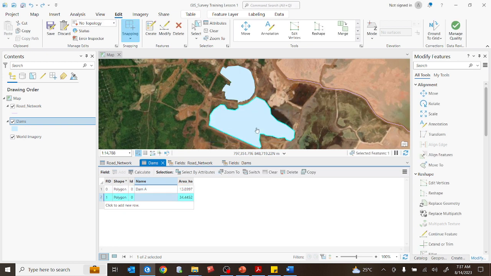click this one again to know the polygon you are editing, and then you double tap, you say dam B, and then you say enter. So now you've given these names, dam A and dam B. All you need to do is make sure you save your data. So this is save. So this is dam A, this is dam B. So dam A is 13.89, and then dam B is 34.44 hectares. Then you can click up here again to deactivate.